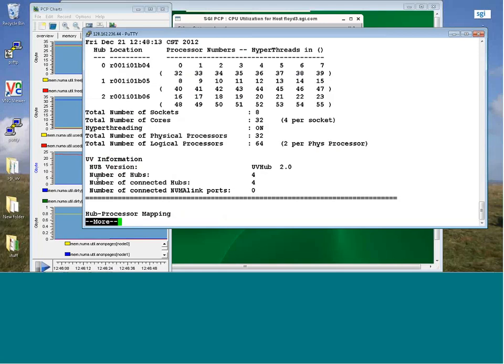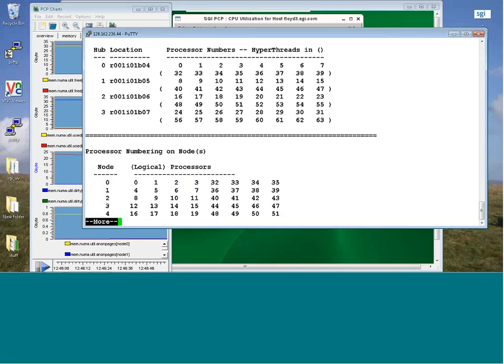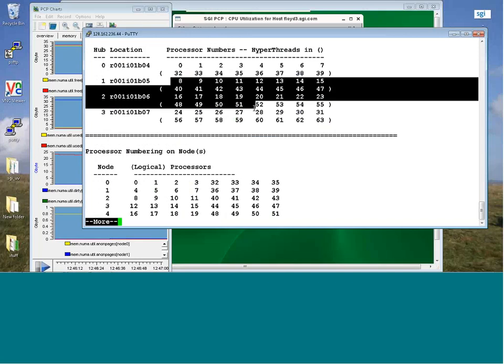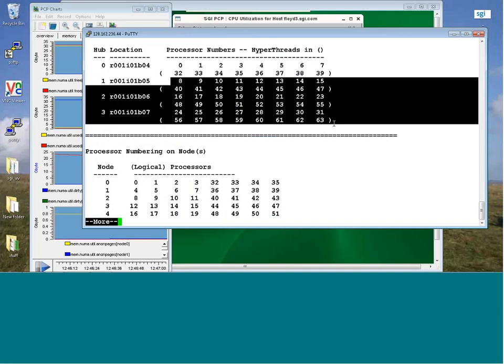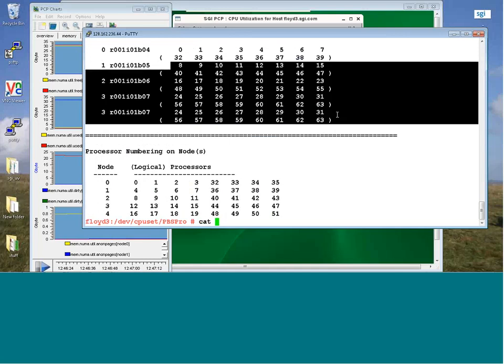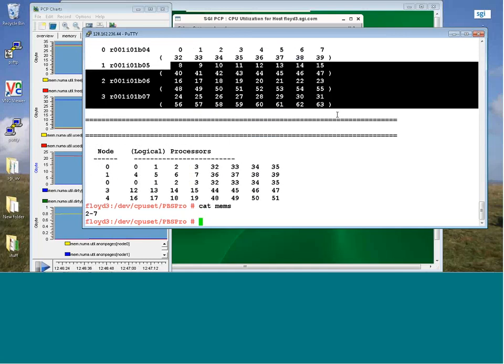Eight through 31, 40 through 63. So only the first blade, the first two sockets, are part of the boot and the login CPU set. Now, when I submit to PBS, it's going to, by default, give me one socket. Let's check the MEMS, and that was 2 through 7. 0 was for the boot, 1 was for the login.